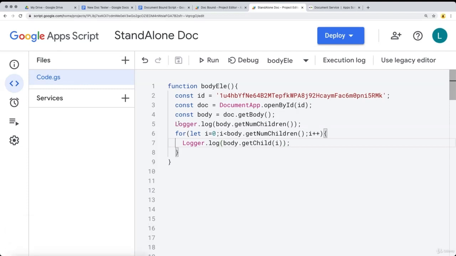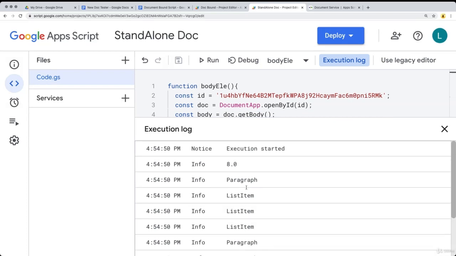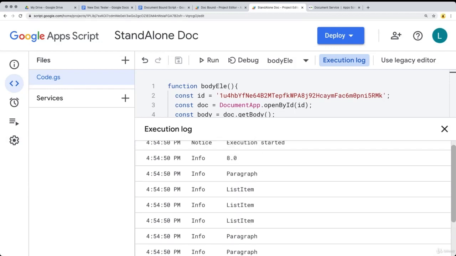So let's log that and do a run. So it gives us the type. So we've got a paragraph, list item, list item, list item, paragraph. And it gives us what type of body object that we're dealing with. Let's create a holder for that object. And then within the object itself, we can return back the text from that object.